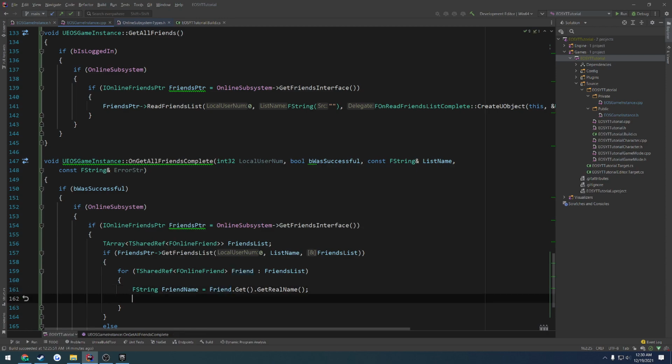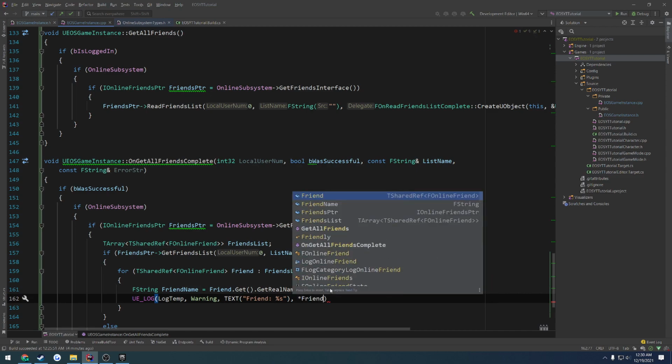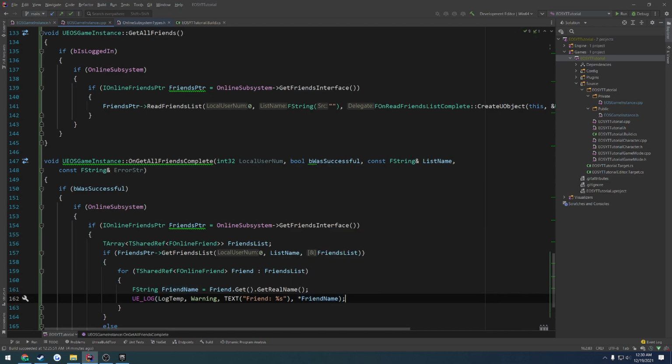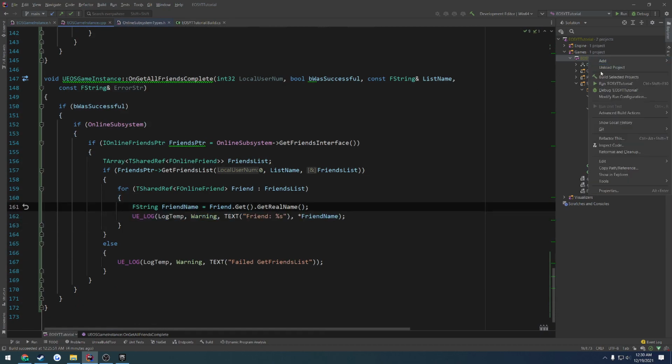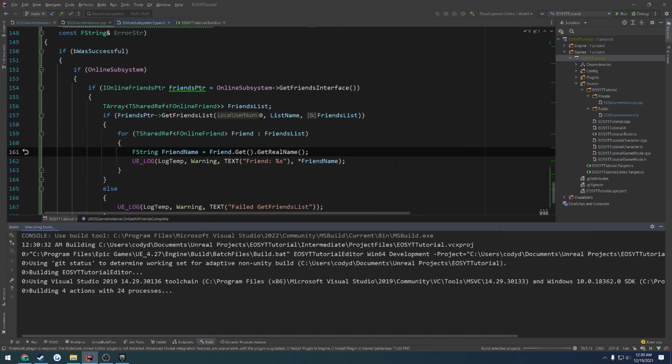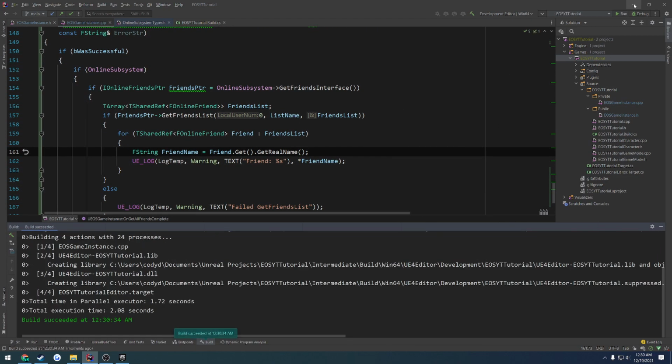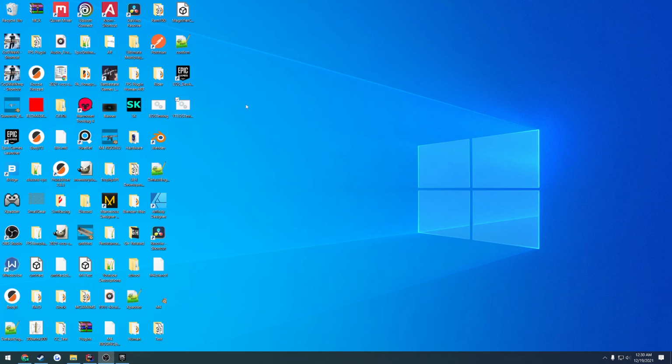And we want to print this out. So UE log temp warning text friend %s, dereference to friend, or not dereference, but we're going to pass in friend name, and hopefully this will iterate over all of them and print it out. So let's go ahead and build, and then we'll move over and give it a test. So let's go ahead and launch.